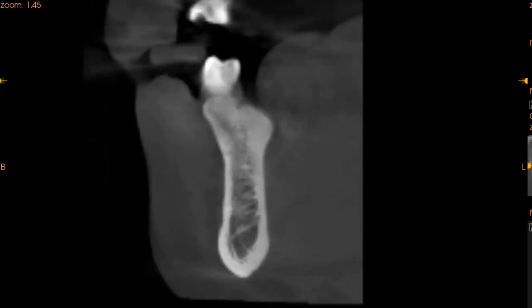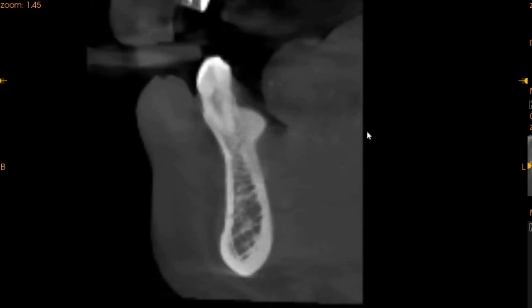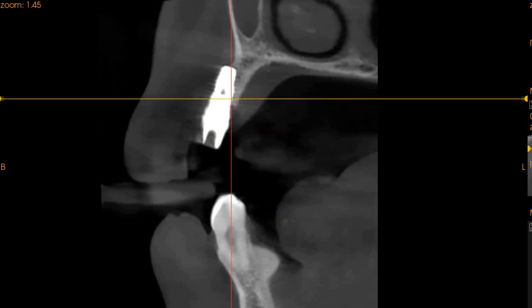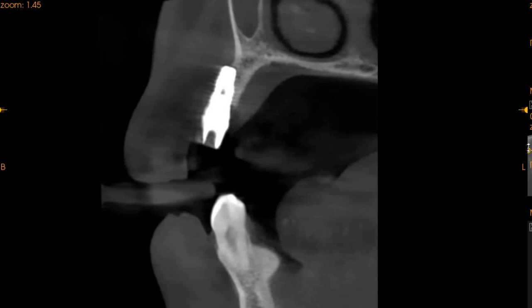Moving to the upper right first premolar region. This is the upper right first premolar. The implant here does not seem to be very well placed in the center of the ridge. Half of the implant seems to be outside of the ridge, which is not supported by bone on the buccal aspect of the implant.